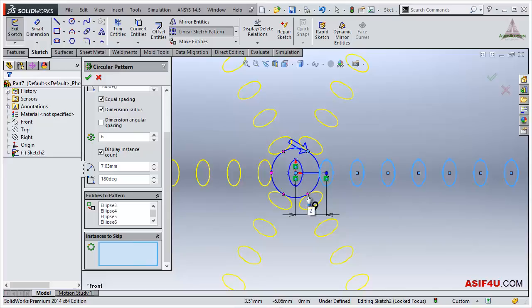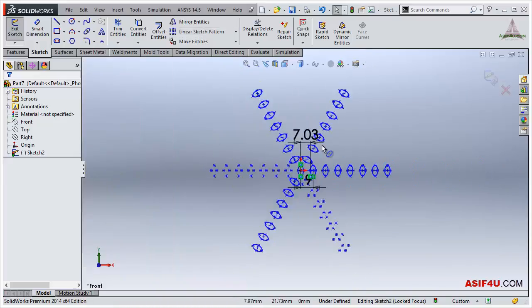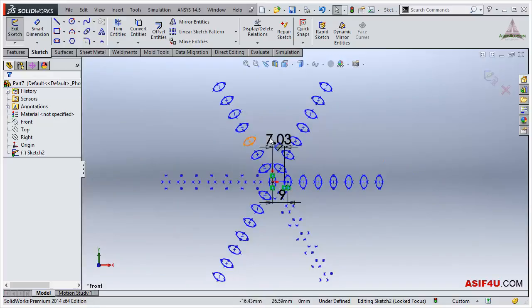If I skip this instance and this instance, if I want these 3 instances only, I will skip these 2, and if I click OK, then you can see you get this result. So you can do this manually, but it will take lots of time.